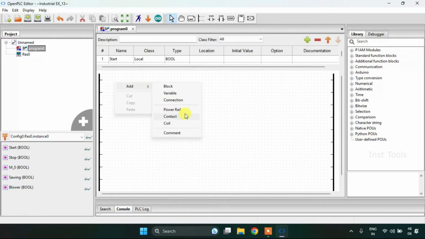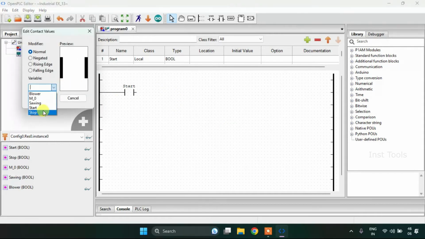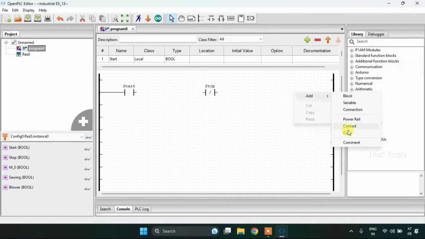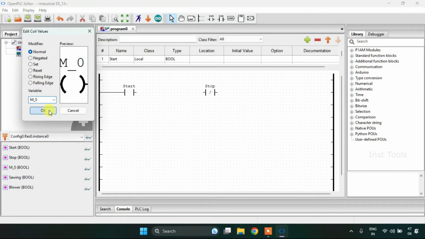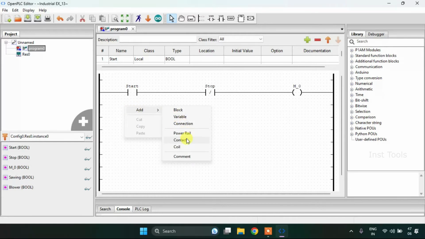Now I'm going to add the contact here. And in series, I need to add the stop contact, and on the right side, the coil. I will join the pins and I will latch on the contact M0 to make it a push button.